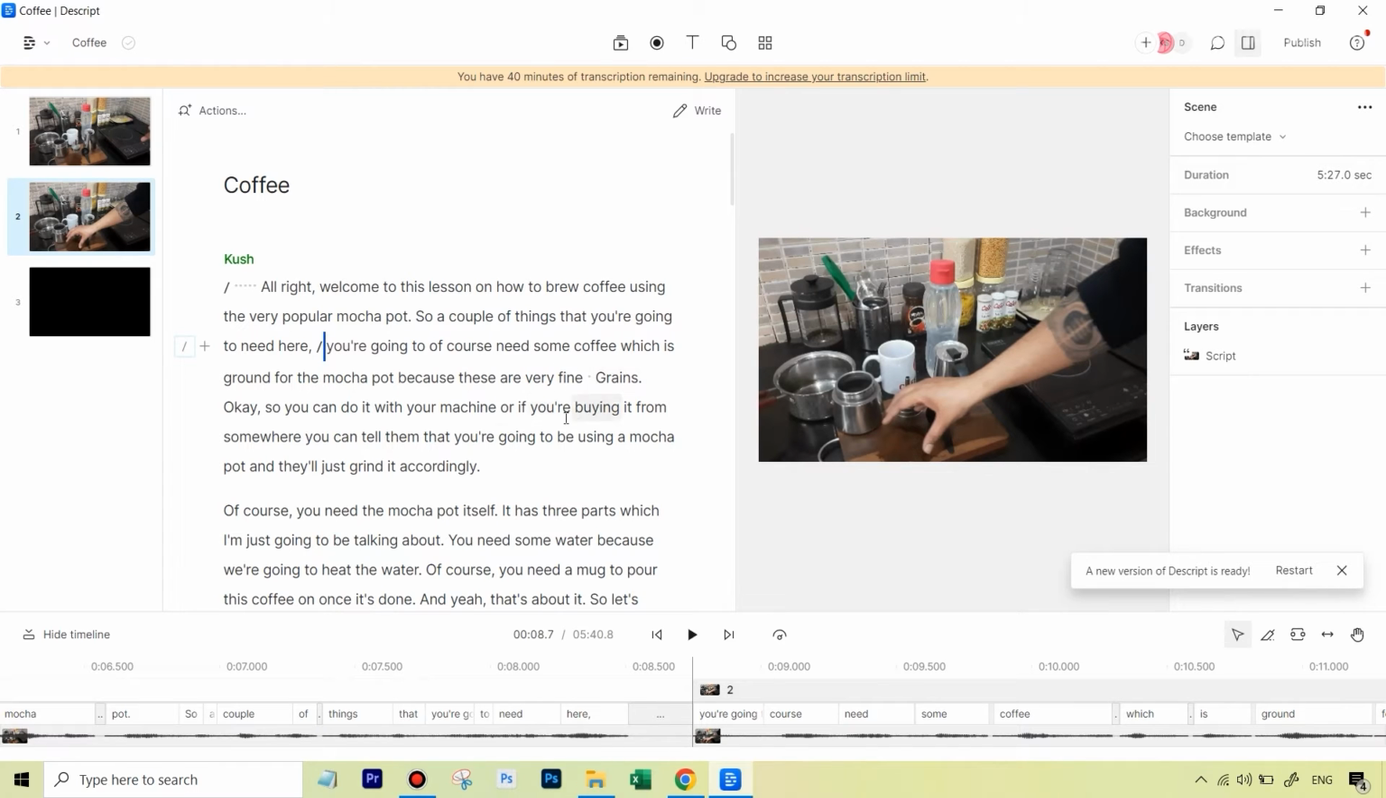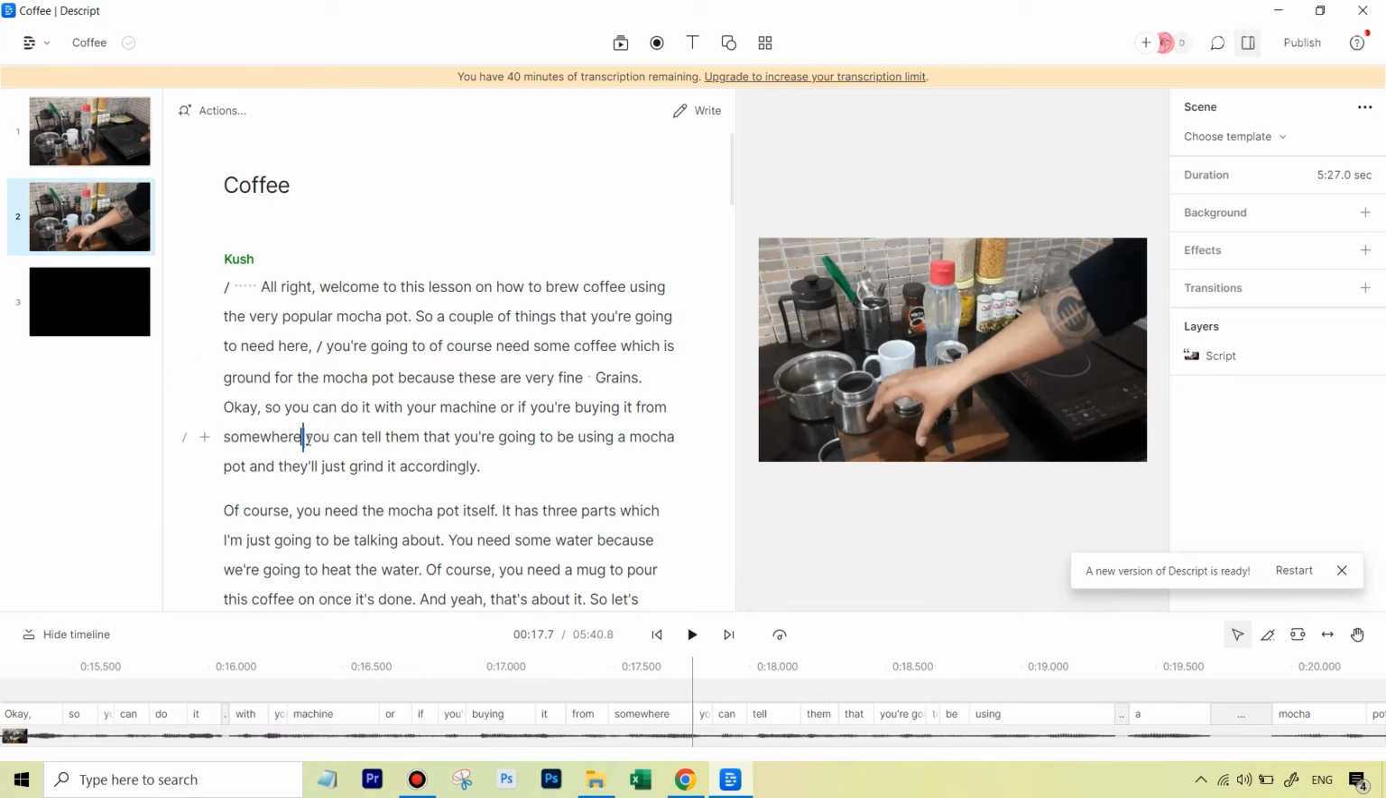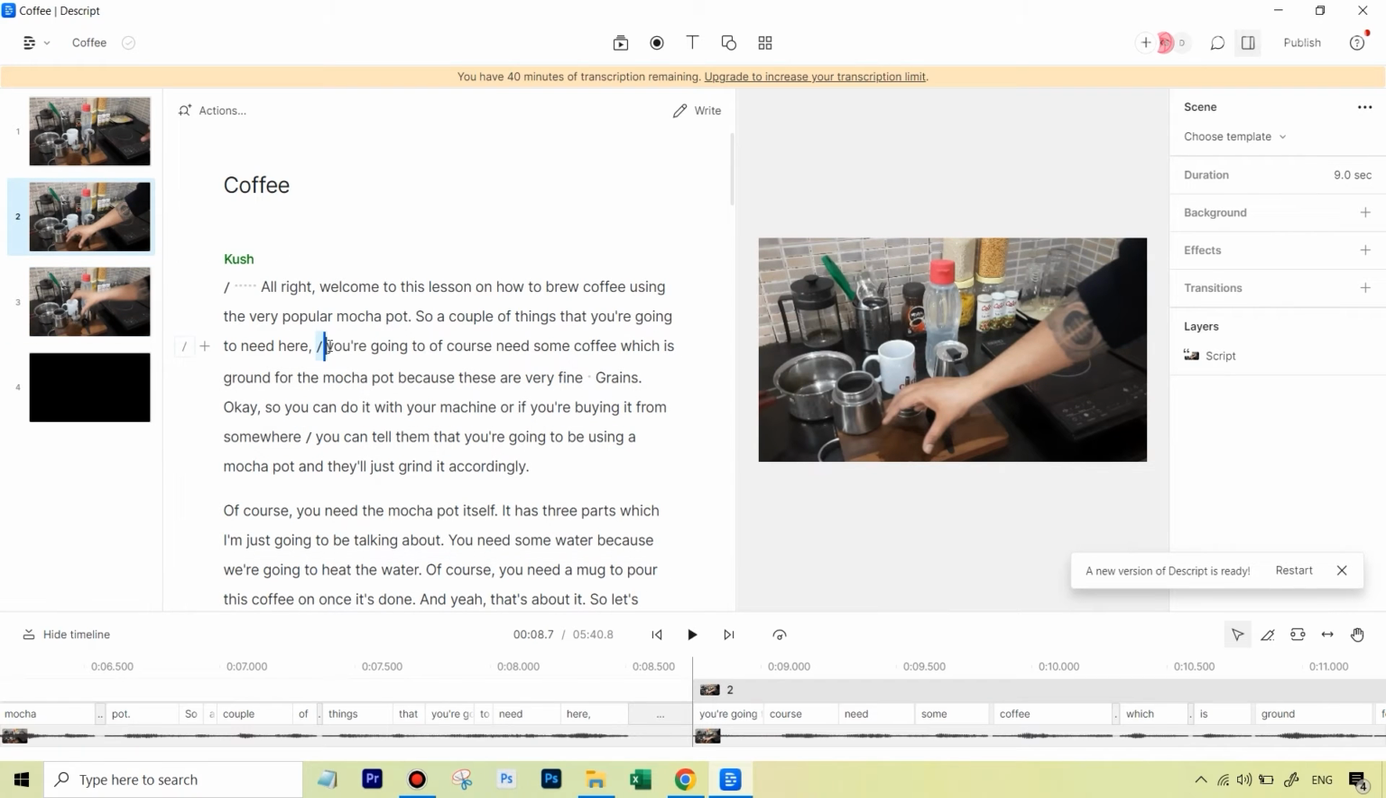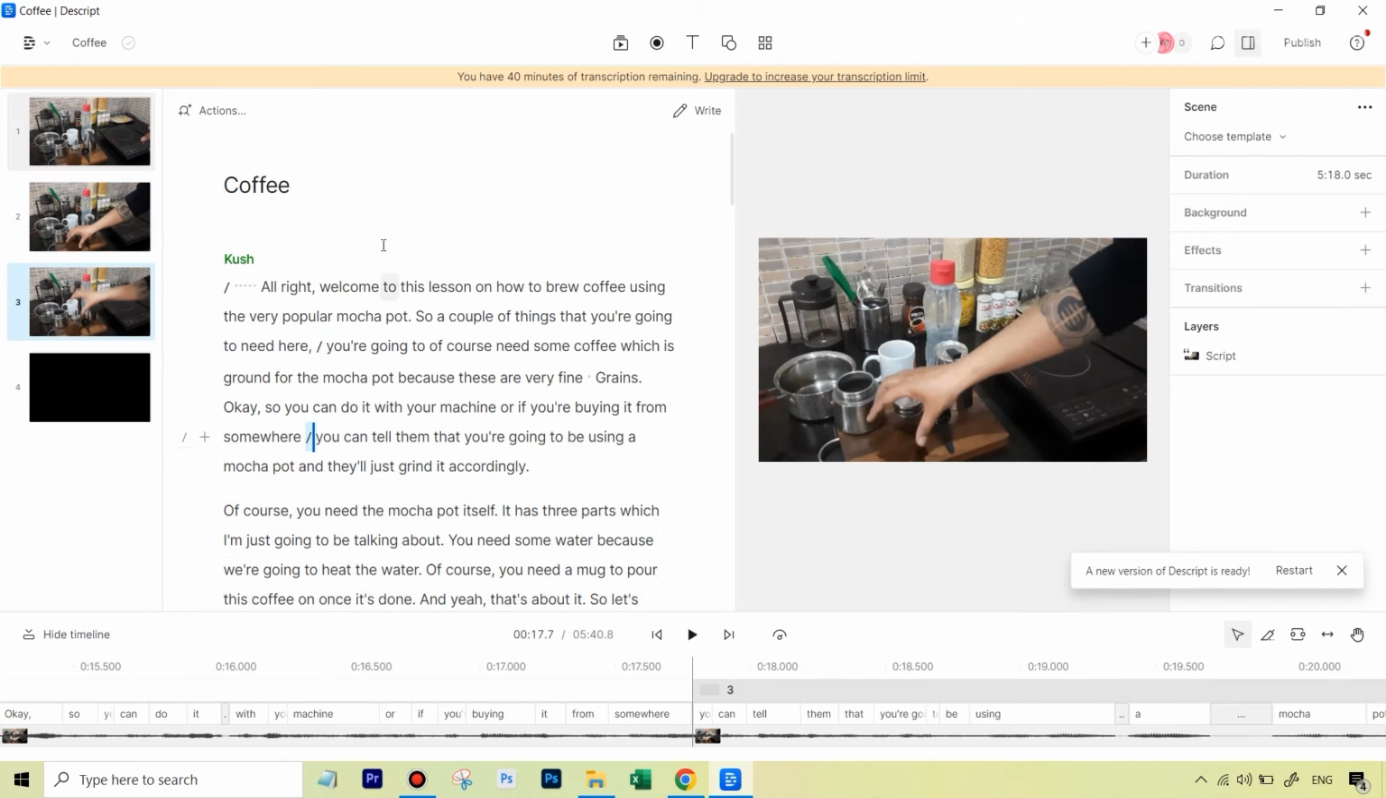So let's say maybe up till I say somewhere. Okay, this can be anything, doesn't matter. I can put one more slash. So now we have this particular scene, which is only from this to this. And even if you just hover over these scenes, it'll just highlight that part here. So this is scene 1, scene 2, and the rest of it is scene 3.